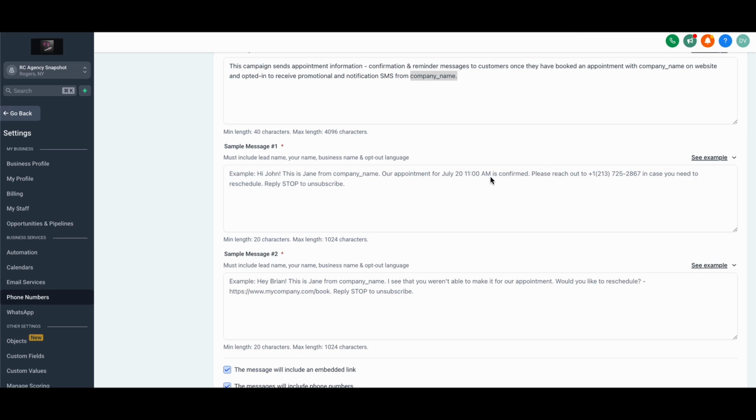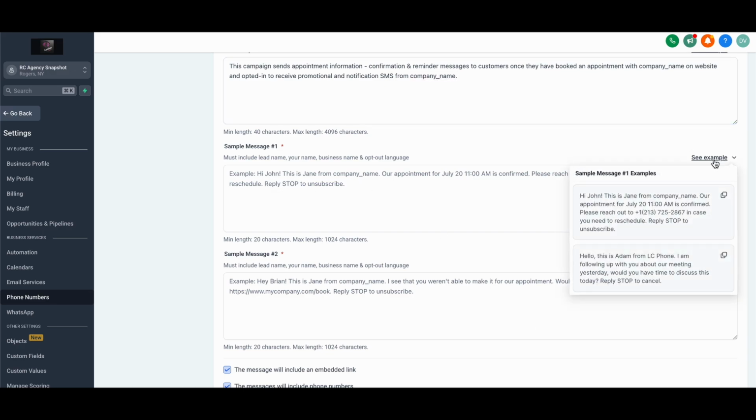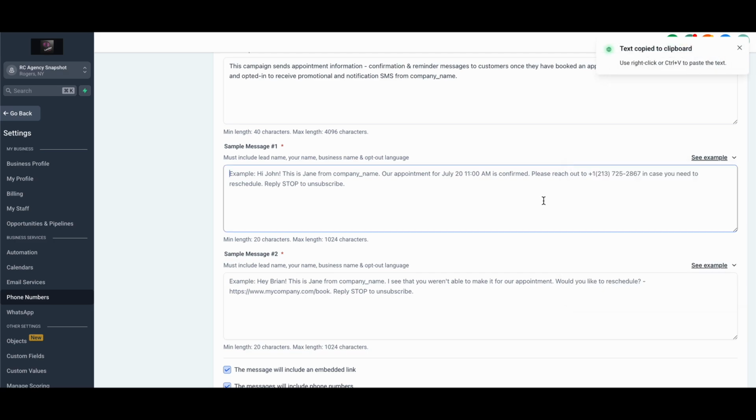is confirmed. Okay, one important part is that the first message for any of your leads is going to include this verbiage saying reply stop to unsubscribe. This needs to be added to every first message that you send out to your leads. So in these sample messages, you do want to include this opt out, reply stop to unsubscribe. Let me go ahead and use one of these examples and paste it over here.